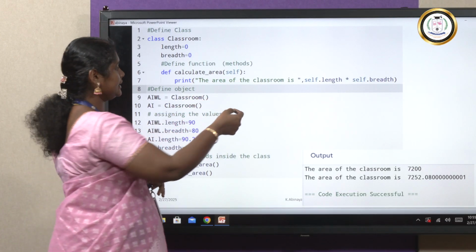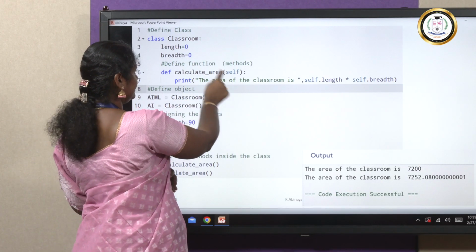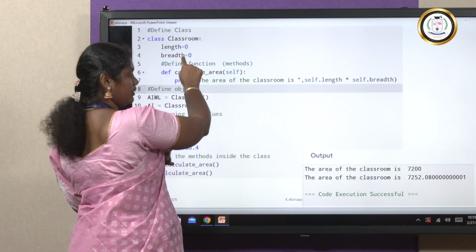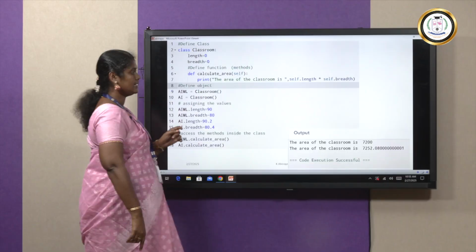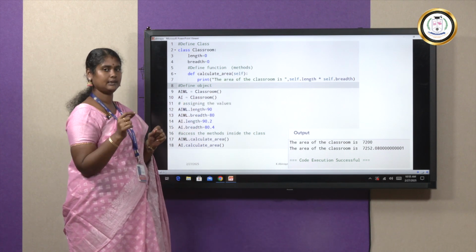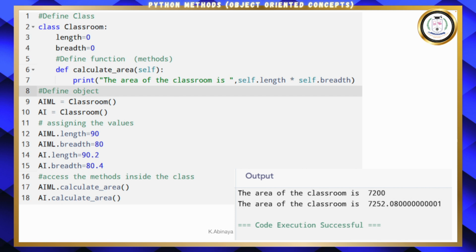So how are we passing the input? self.length, self.breadth. Then only this particular function will go to the particular input and do the process. So that's what is given as self.length into self.breadth. This is the calculation. So this is a class block, and it is over. Once the class block is over, next I have to create the objects.